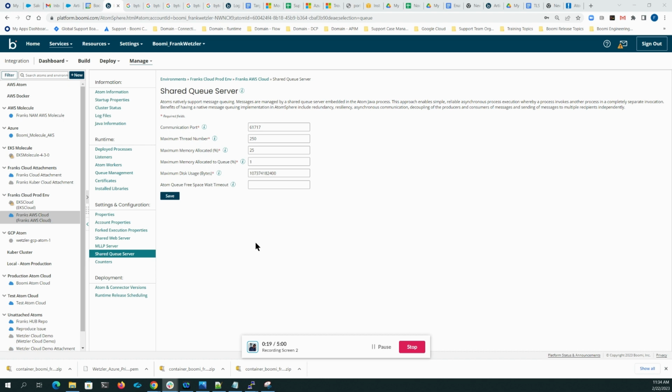So we'll start on the shared queue server where we see a number of different resources assigned to the shared queue server, which is your Atom queue. The fields we're going to pay attention to are your memory allocation to a queue, your disk usage, these three parameters. First of all, your memory allocation is the memory that the entire JVM allocates to the Atom queue. This is set to 25%. This 25% is out of the entire JVM heap space.